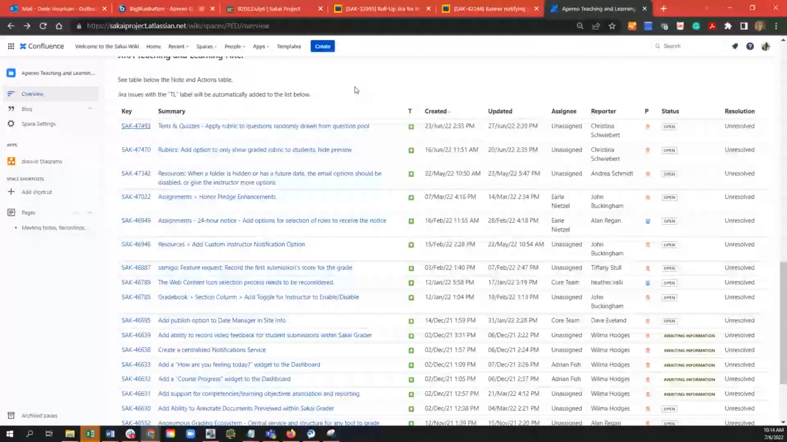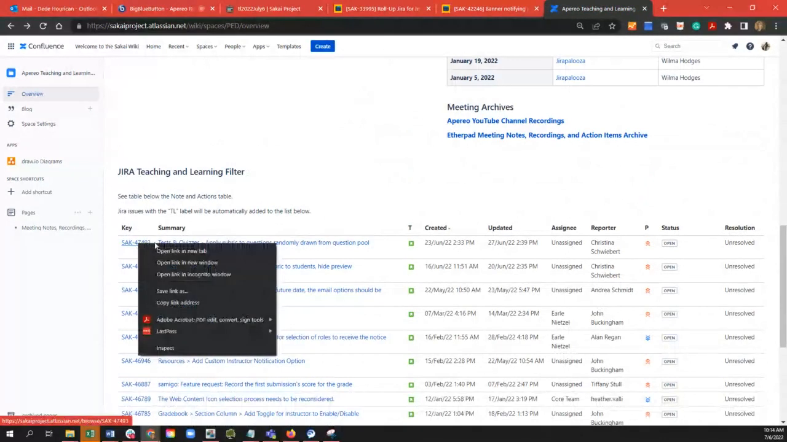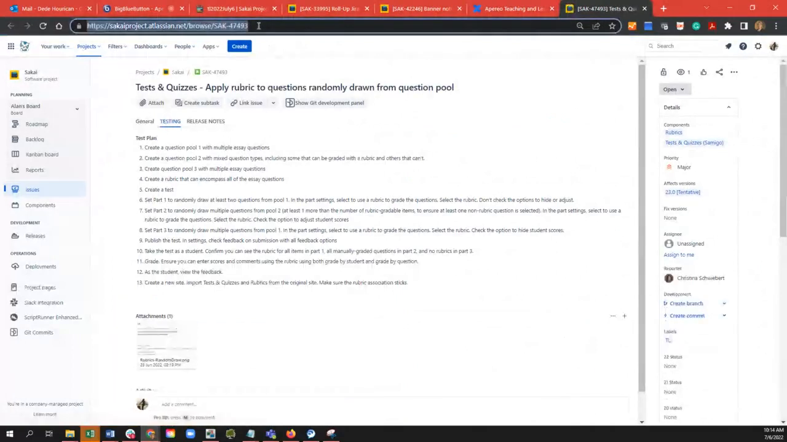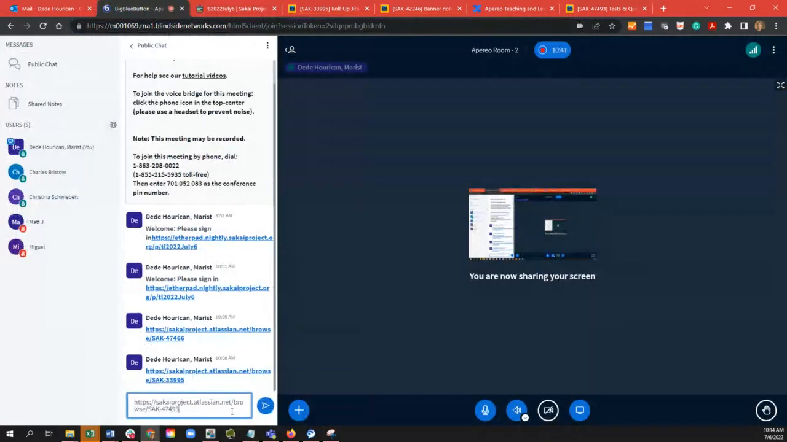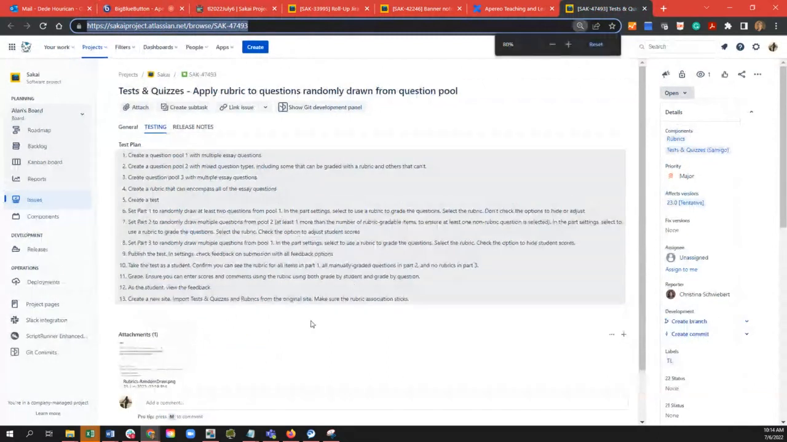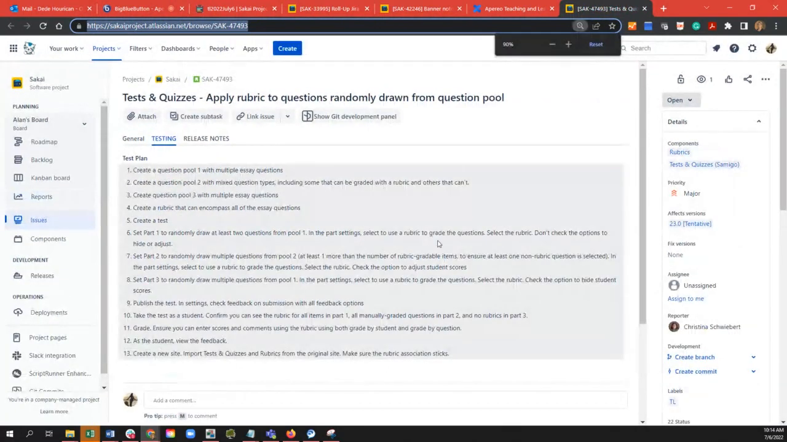Okay, so we have SAK-47493. I'll open that in a new page and give everyone the link. I'll make that a little bigger so we can read it because I've got terrible eyesight. Testing quizzes. Apply a rubric to questions randomly drawn from a question pool. That looks awfully familiar. I don't know where that came from, Christina.